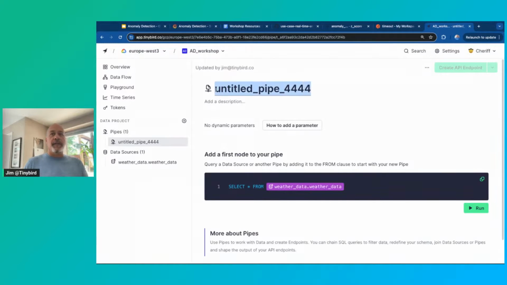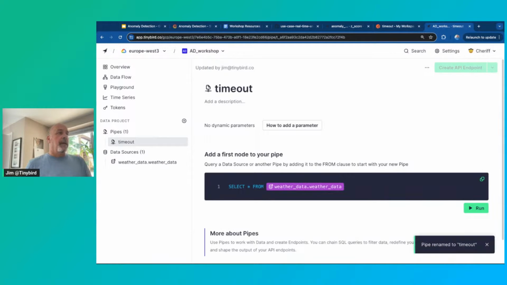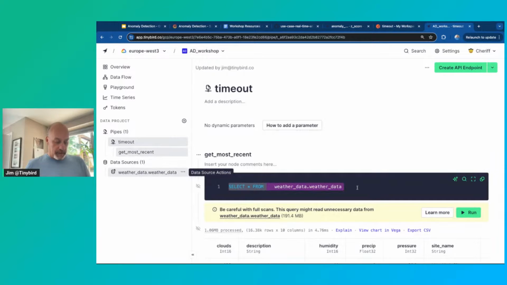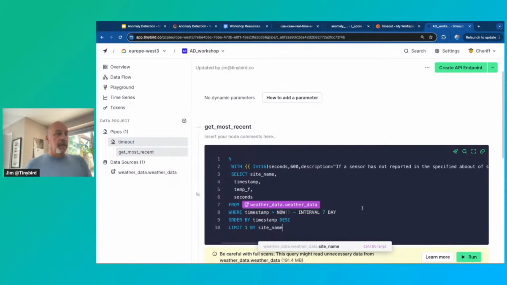I'm going to call this Timeout. And I'm going to add a node. And just like before, I'm going to call this first node get most recent. And I'm going to copy in what this would look like for this project.